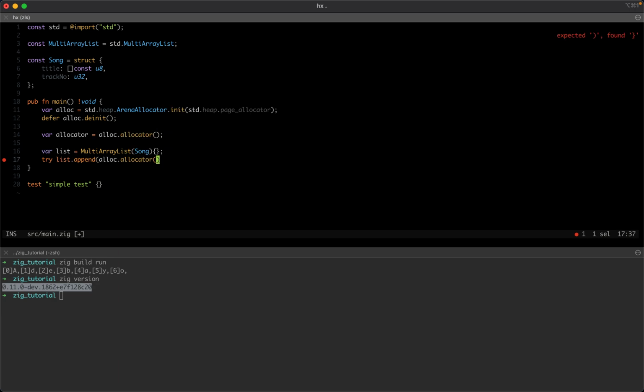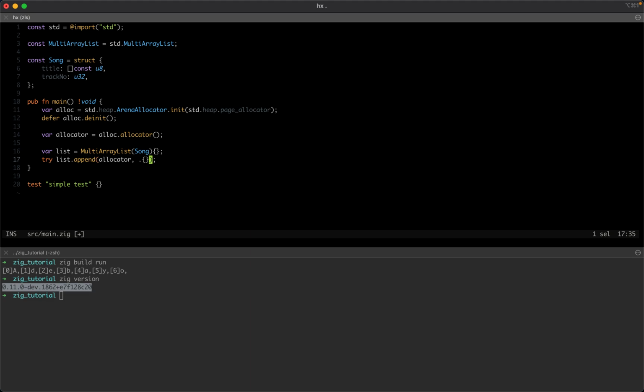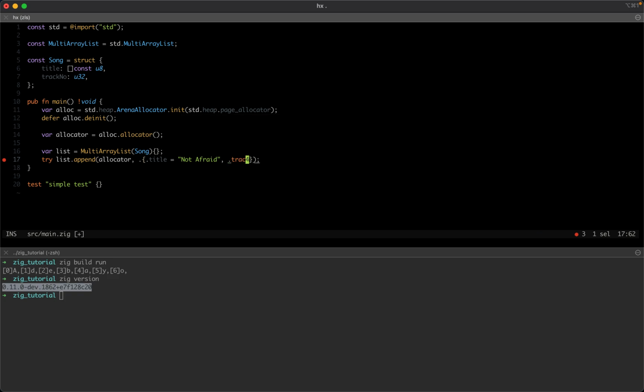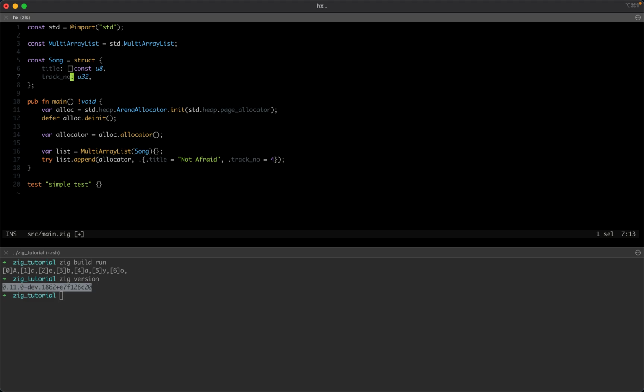So basically, we have our allocator instance, and the element we want to add is going to be a new song. The title of the song is going to be "Not Afraid", and the track number is going to be, let's say, 4. Following best practices, we should use snake case. There we go. And now we're trying to append this.